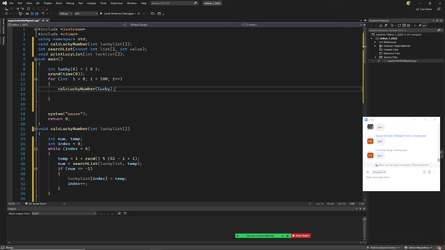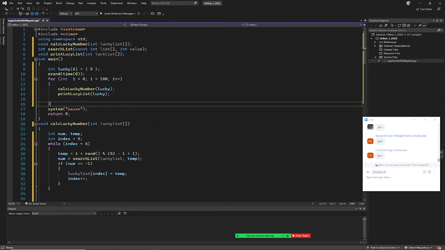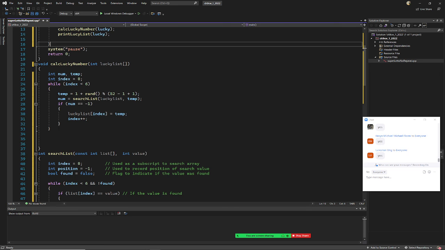And I'm going to print my array. Print my lucky list. And that's my lucky list right here. Okay. Then that's it. Let me run it right now. See if that works. Okay, right now.